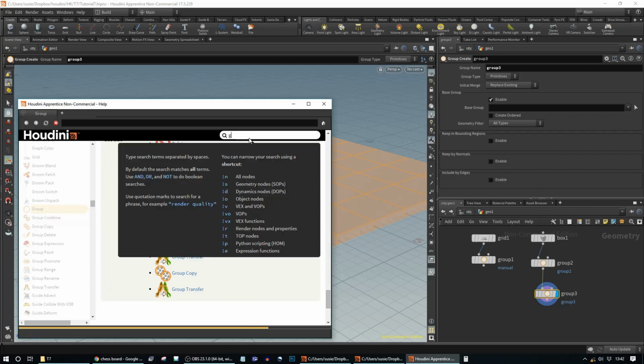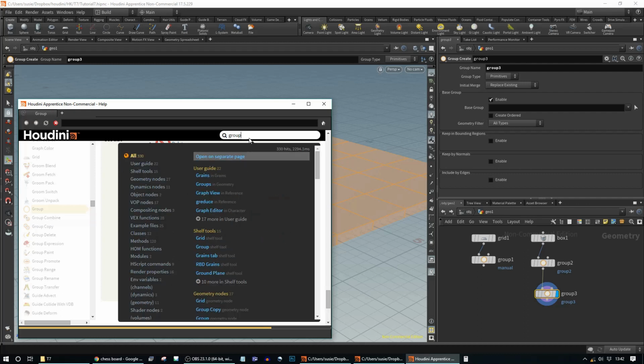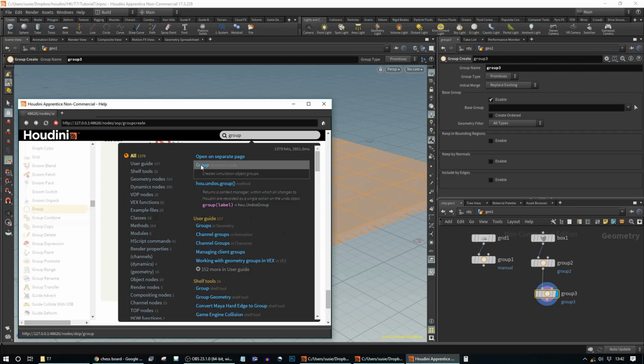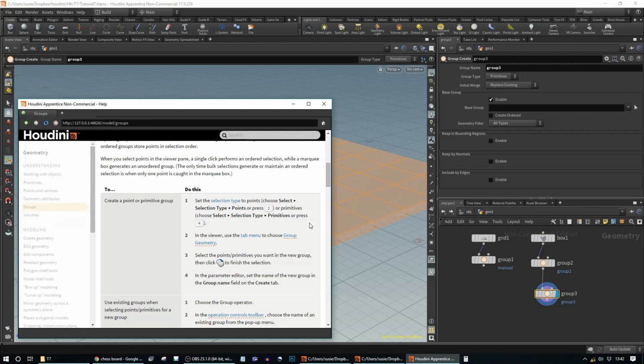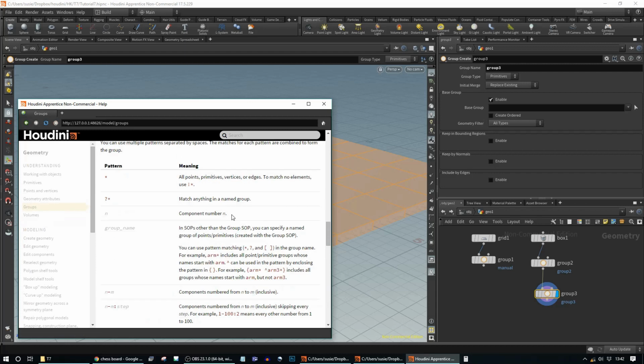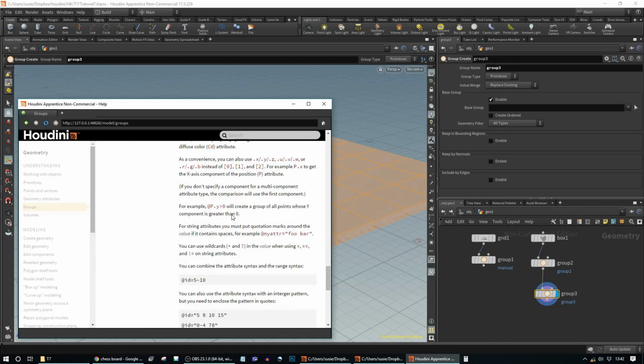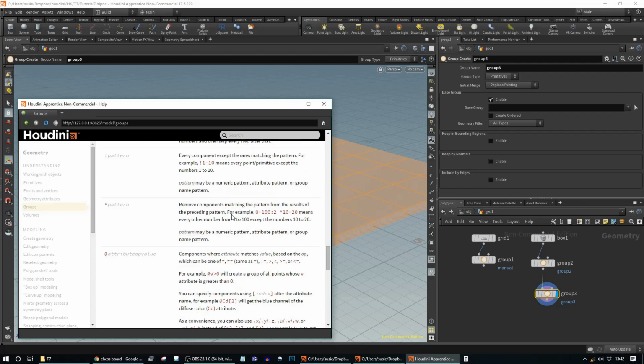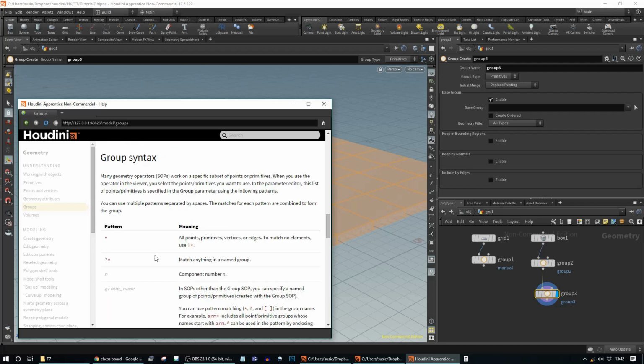Let's just do a search for group. Groups and geometry, that's one. So this is a more general overview of grouping, and it has a list here of the group syntax. I'll put a link to this below the video as well, so you know where to look for it.